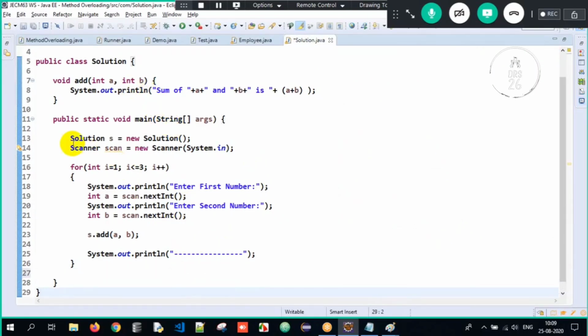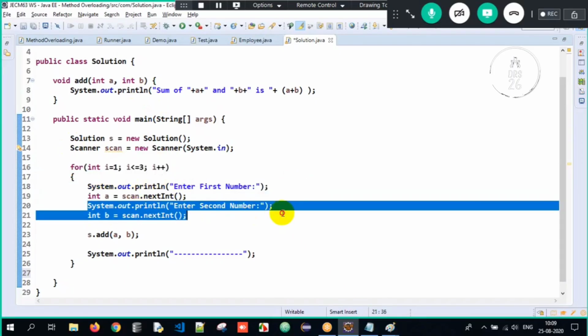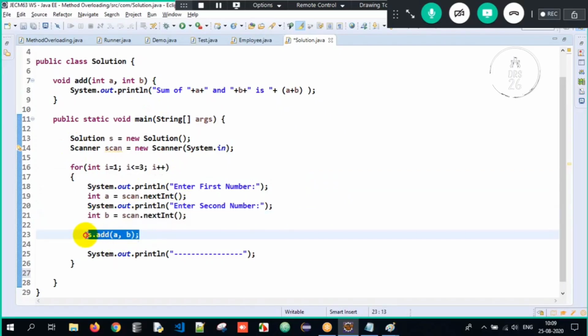Okay, see. First of all, the loop is working for 3 times. i = 1, i <= 3, i++. Enter first number, I store it in a. Enter second number, I store it into b. Correct? I call the method by accepting the method, add(a, b).